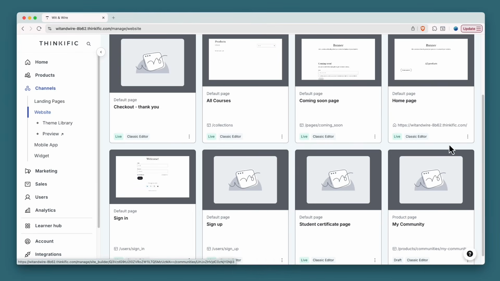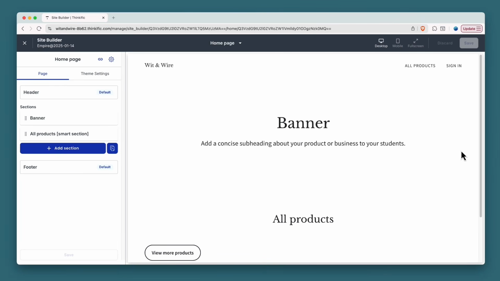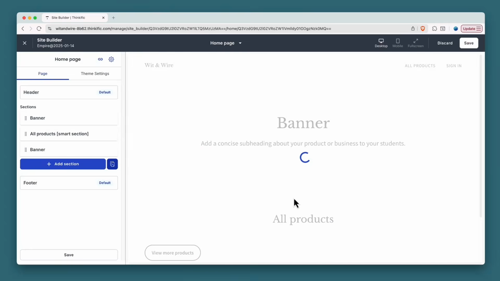But if I head into the homepage and let's go into the page editor, you might notice that this looks different from the landing page editor we used for the sales page. And I believe this is a bit older. I think the landing page editor is a bit newer. But here, if I add a new section, you'll see a different list of options, though there is some overlap.